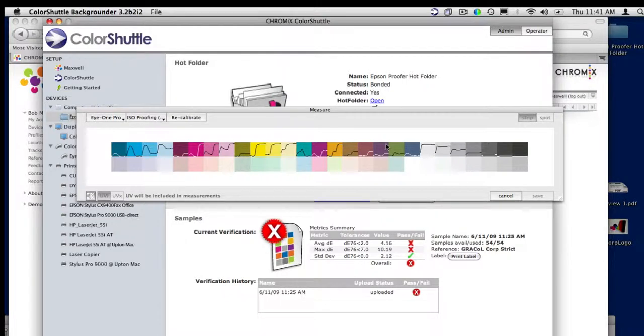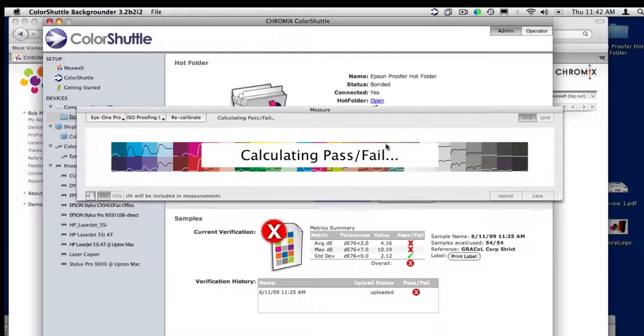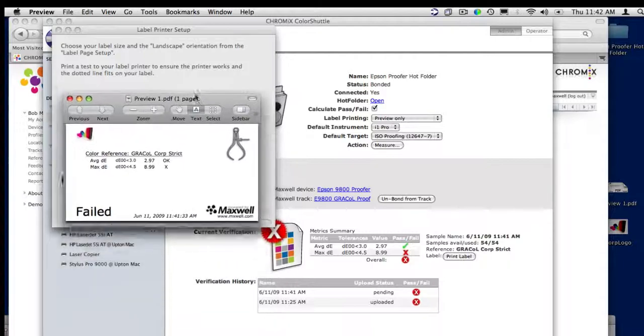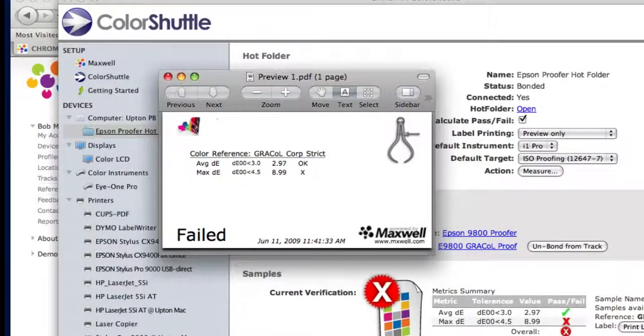It has downloaded the new logo and the new metrics. Now I click on the button on the i1 again, it calculates the pass-fail, and gives us the results. Here's the label. Now it has that new logo I uploaded, so you can see it's dead easy to upload a new logo into it, and it gets downloaded automatically. And the two references that I created, average and max delta E, etc.